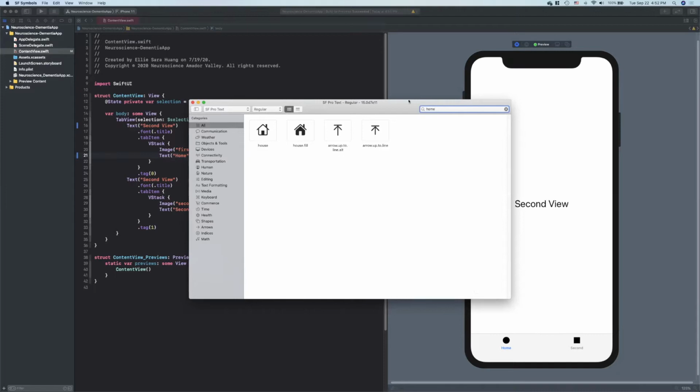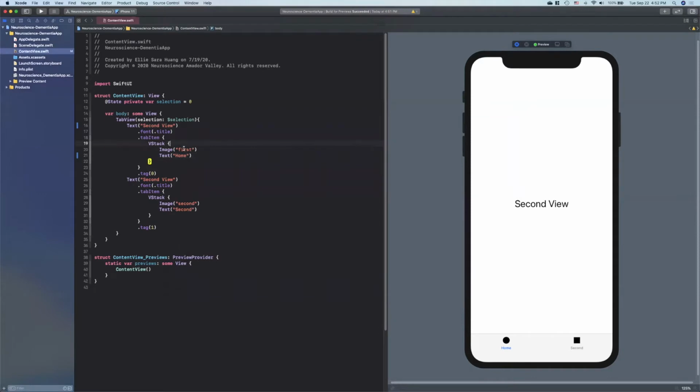I want to find home. And there's different types of home. There's a dot fill, which is just a filled in color. For now, I will use the standard house. And I will have house. However, you might notice that nothing will pop up. It might actually give me an error. That's because we also need to add a system name.